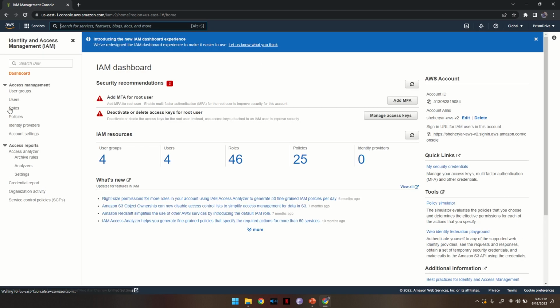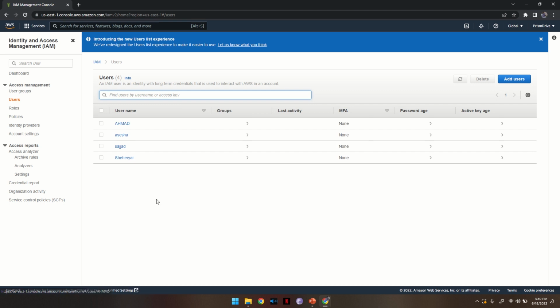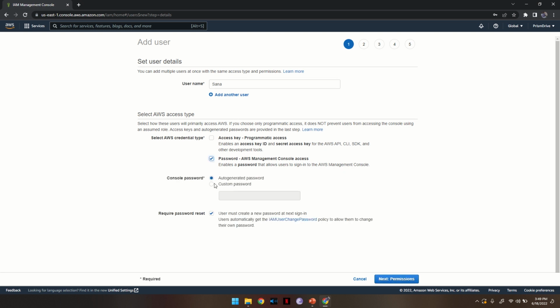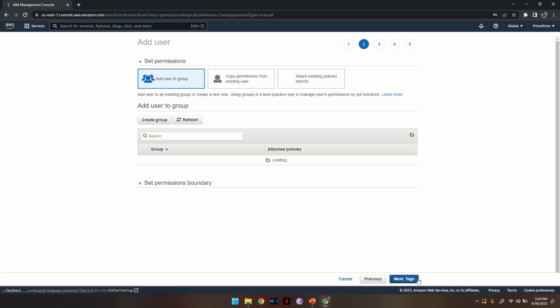So I'm gonna go to users over here, and as you can see, I already have 4 users, but I'm going to create another user. Let's just initiate it again. So let's say the username will be Sana, okay, and I want Sana to be password protected, right? I'm gonna add a custom password. Let's add any password, which I am not going to tell you. And we do not need this one, like user must create a new password at next sign in. I don't want that, so I'm going to uncheck this, and let's move on next.